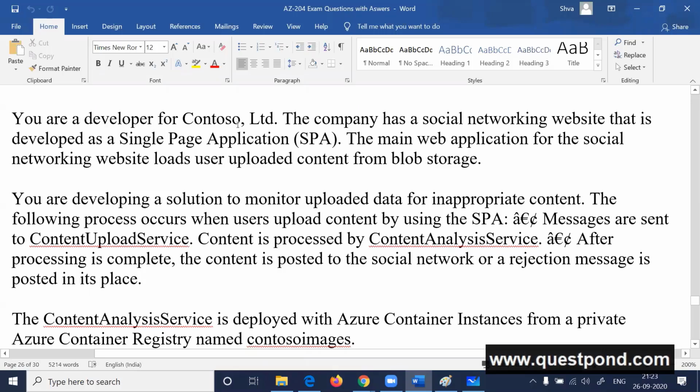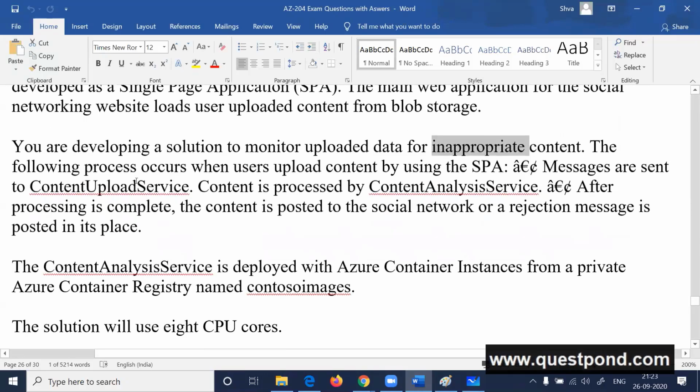You are a developer of XYZ Limited. The company has a social networking website. It has developed a single page application. The main web application for the social networking website, the users upload content from blob storage. So you have a networking website where users upload content from blob storage. You are developing a solution to monitor uploaded data for inappropriate content. So when somebody uploads content which is inappropriate, like something which is not good, there is a content upload service and a content analysis service, which actually does the processing, right?